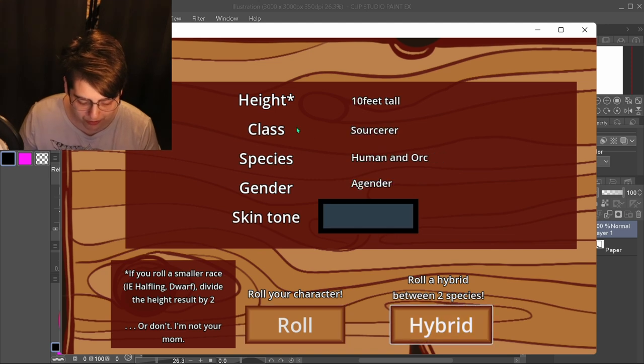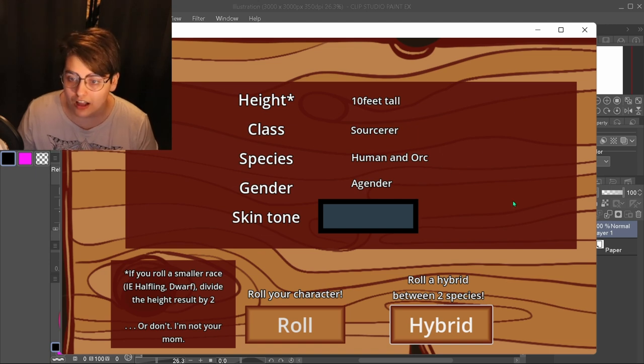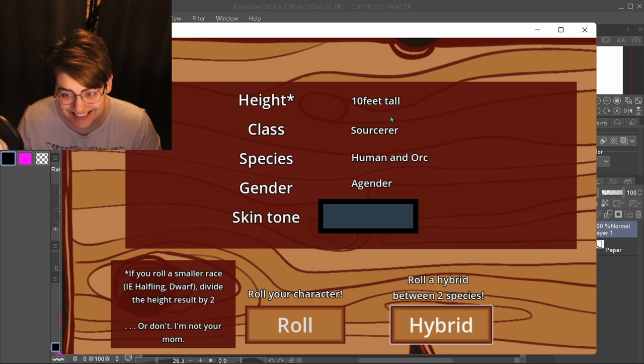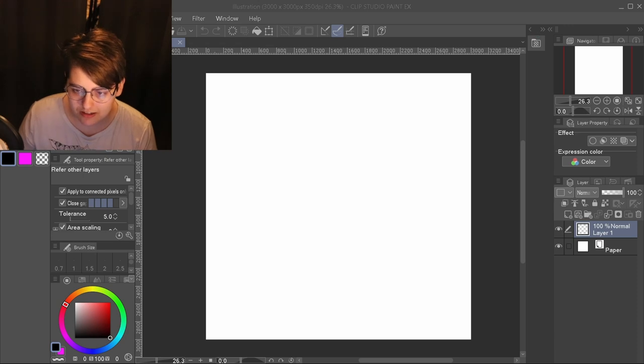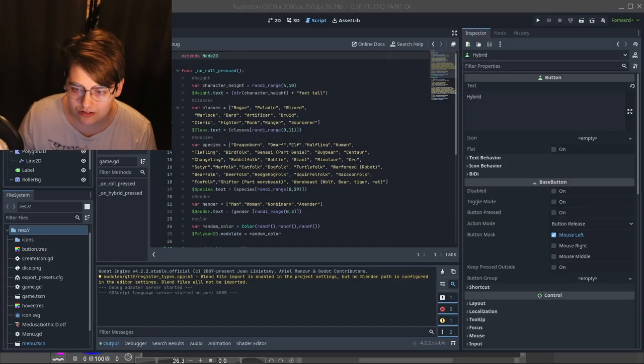And the hybrid, of course, just changes it to be human and orc. So that comes in, and we have another little factor to add to our thing. So this is a half-orc, actually. Quite typical, almost. The skin color actually works for it, too. A 10-foot-tall sorcerer, though. That is insane. But yeah, I want to show you what I did in Godot to do this.